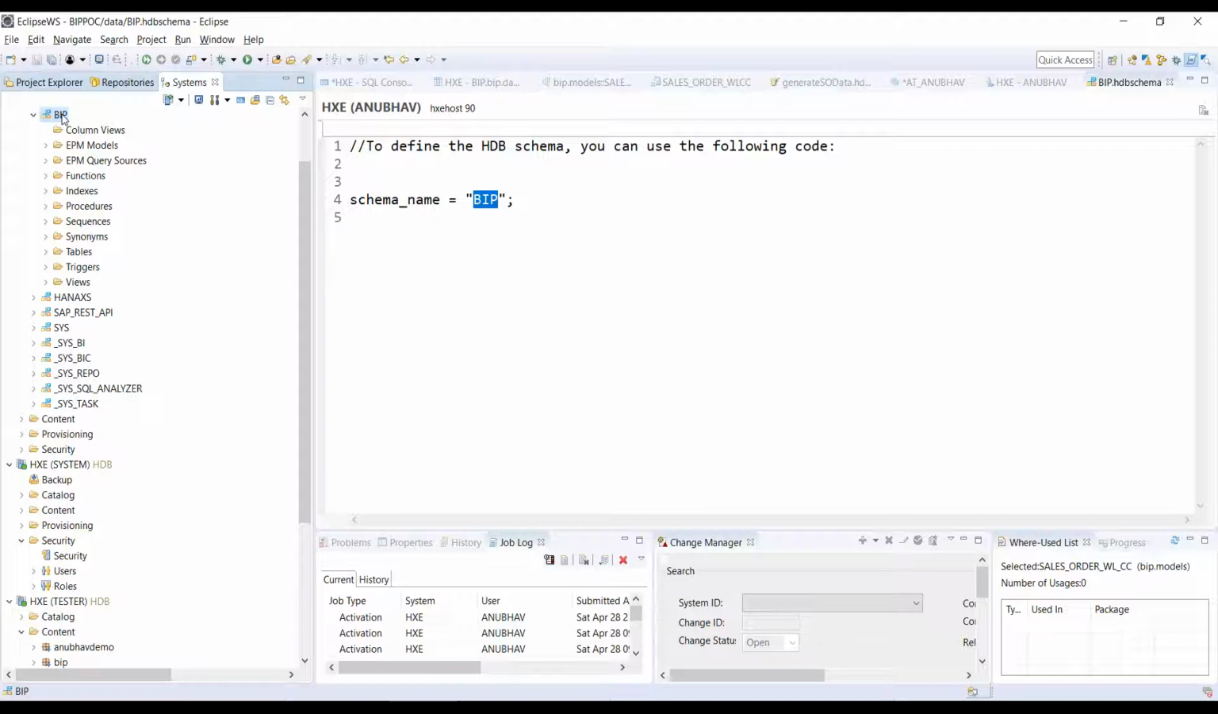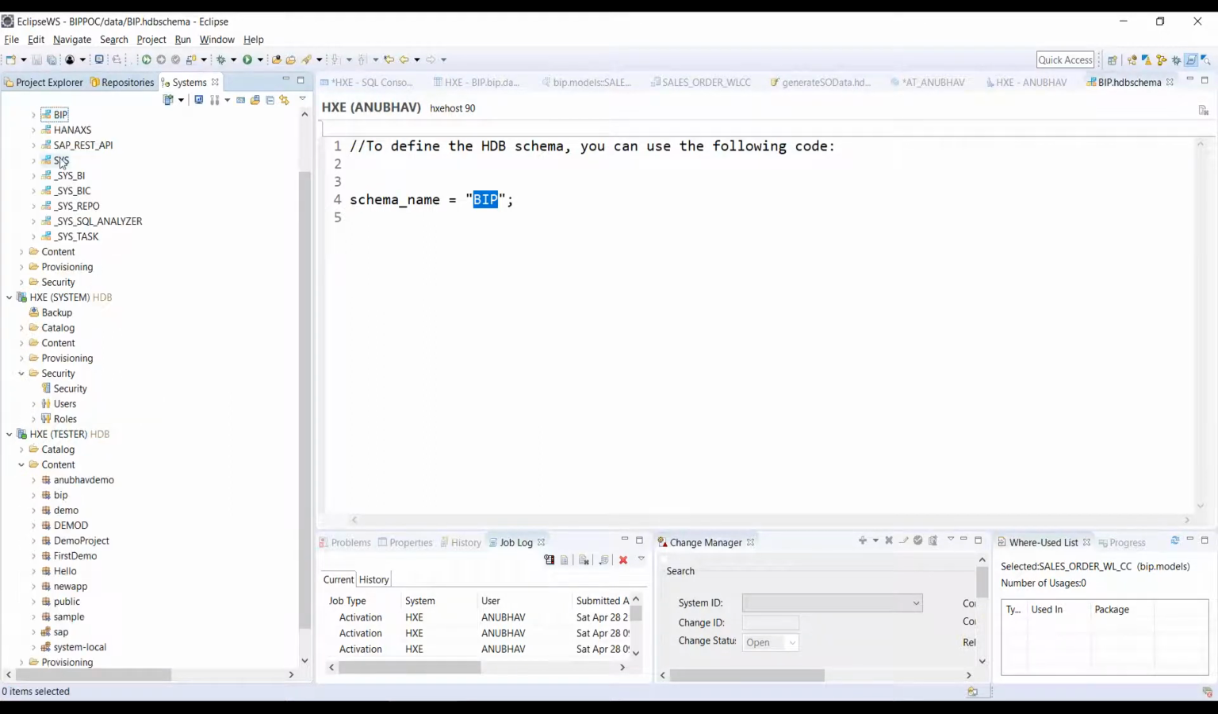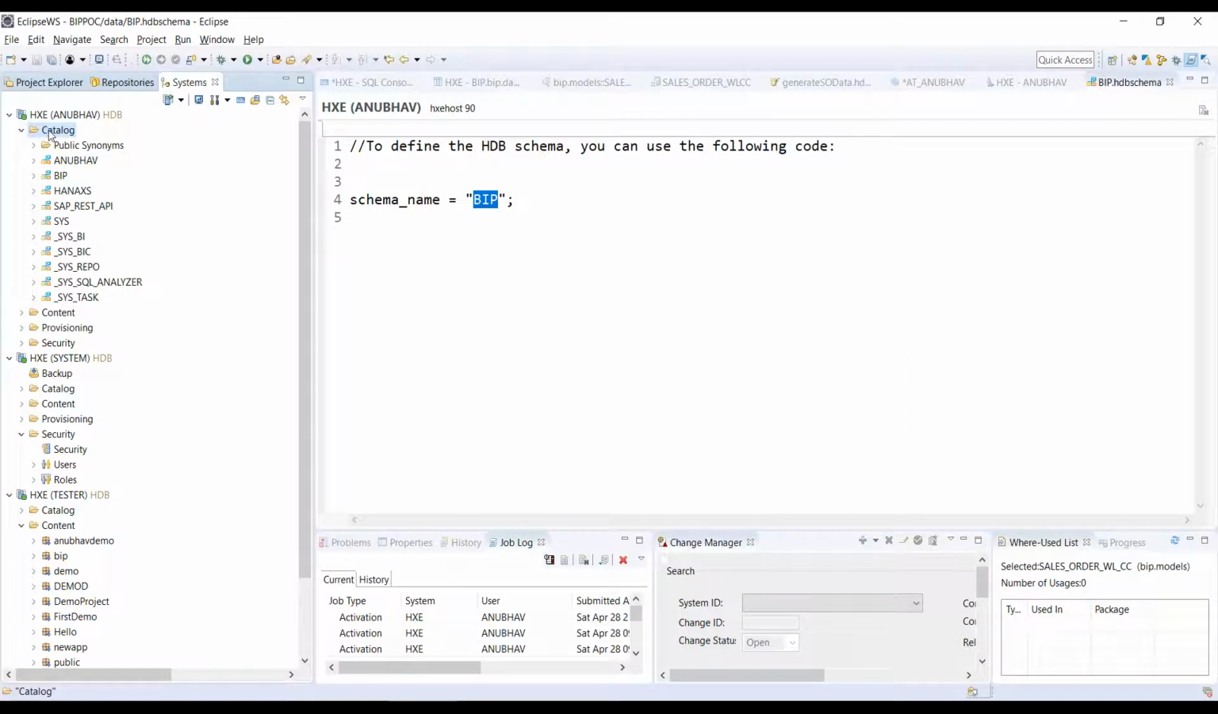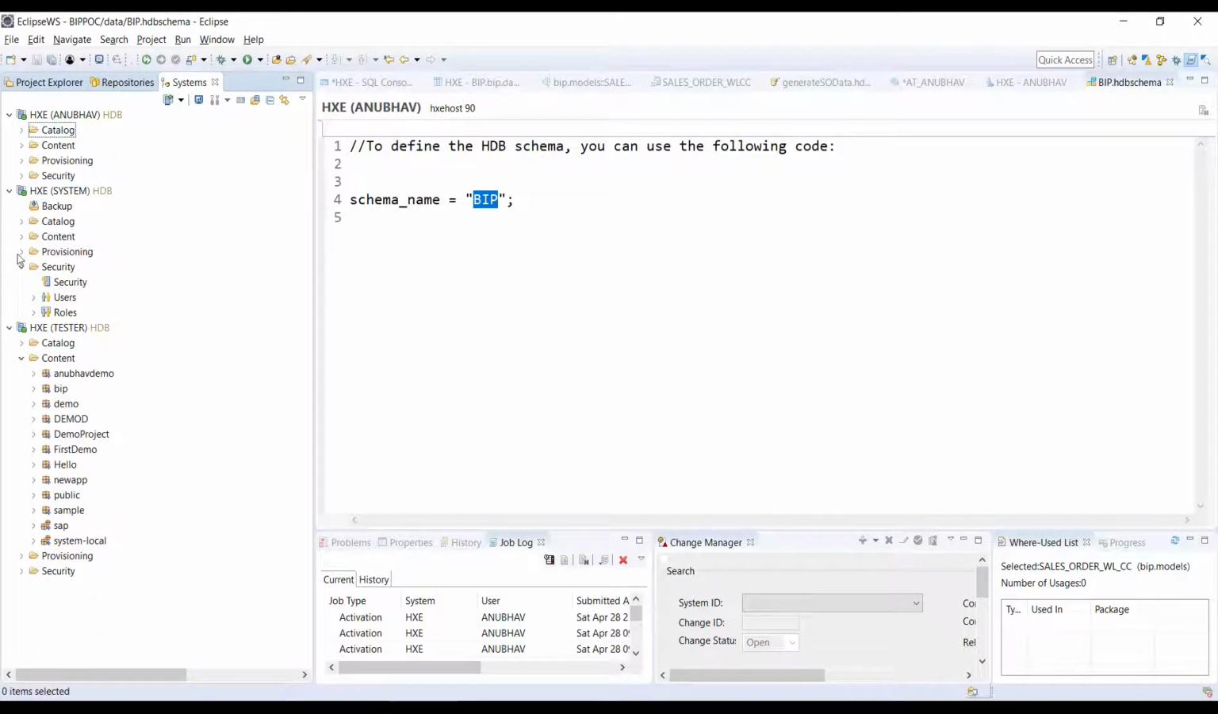Okay, and one last thing. We have the package name catalog, right? We are storing all the schemas in a catalog. This is just a common sense question: why don't we call it a schema, why do we call it a catalog? No, it's just like a grouping of schemas. It's just a folder at HANA level.